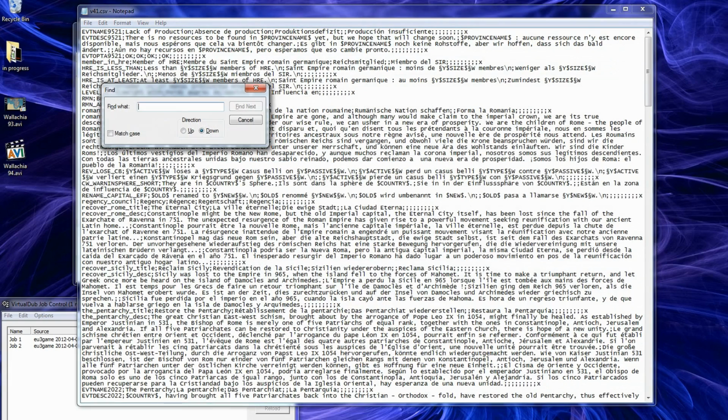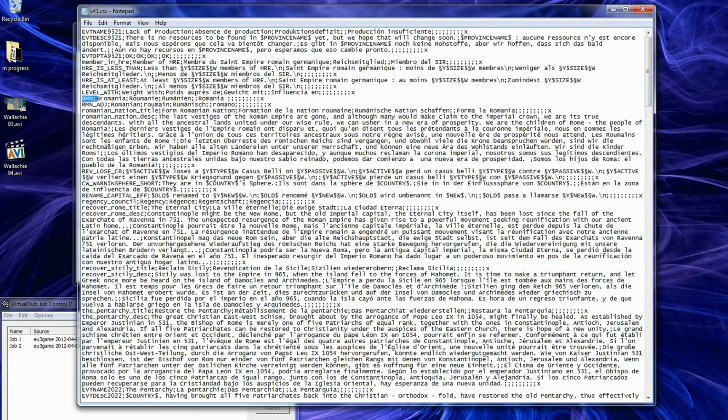So in here, we have to find RMN semicolon. There we go. So here's where it actually has Romania's name. And you can see it already has Brohemia.